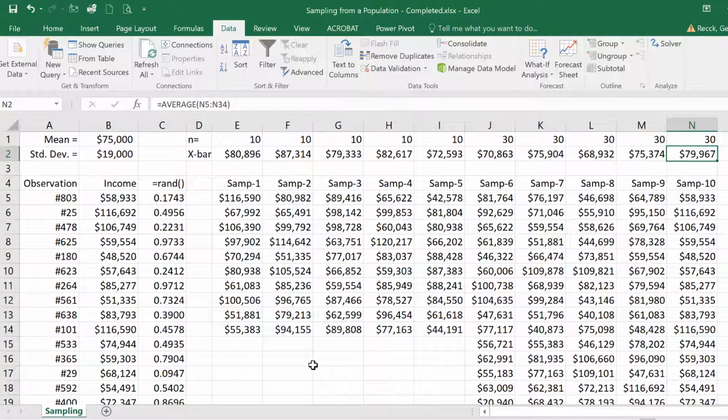So if we were to draw more samples with larger sample size, we'd see the variation around these sample means to be closer and closer to 75,000. That still doesn't mean we can't get an outlier sample mean, if you will. It just reduces the chances quite a bit.